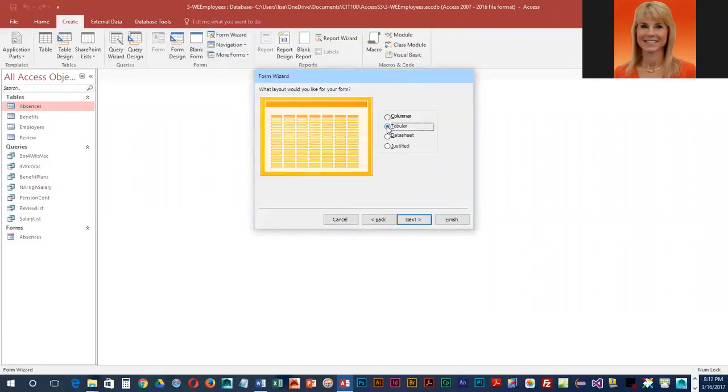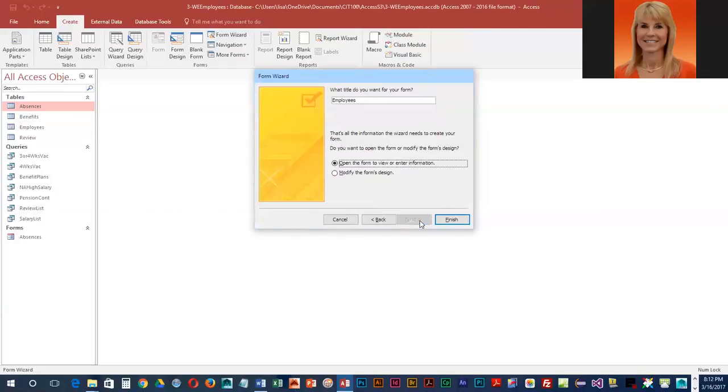And you can see that there are several different formats for forms. The one that you see most often is columnar, where you've got the field name next to the entry area. That is what we want. And we'll click on next. And for the name, it is displaying as employees, and that is okay. So we're going to go ahead and click on finish.